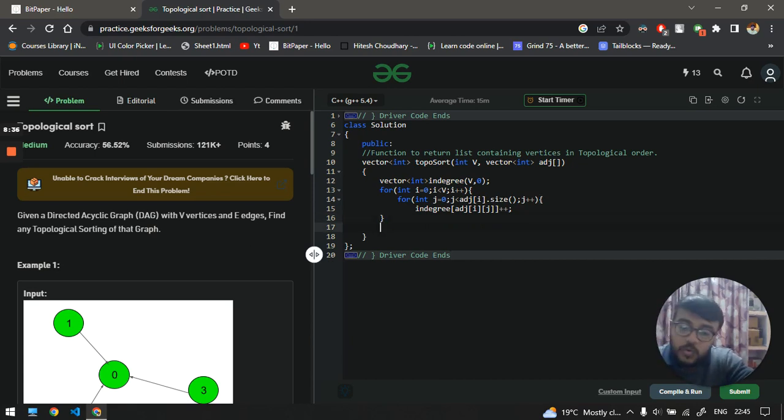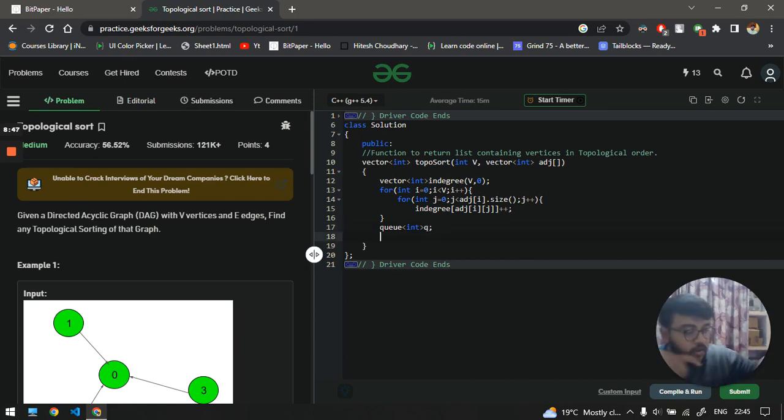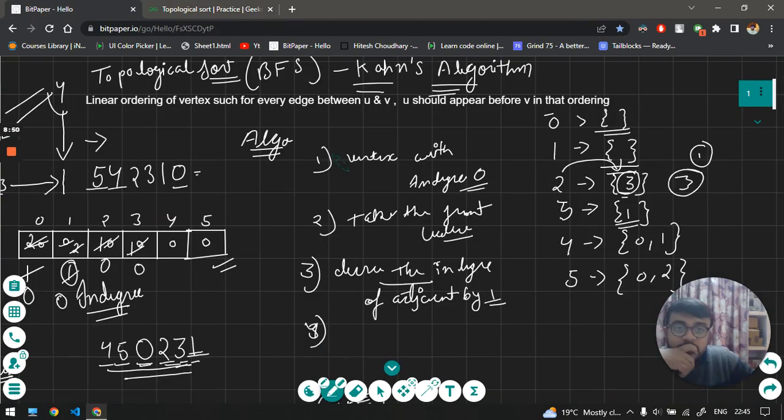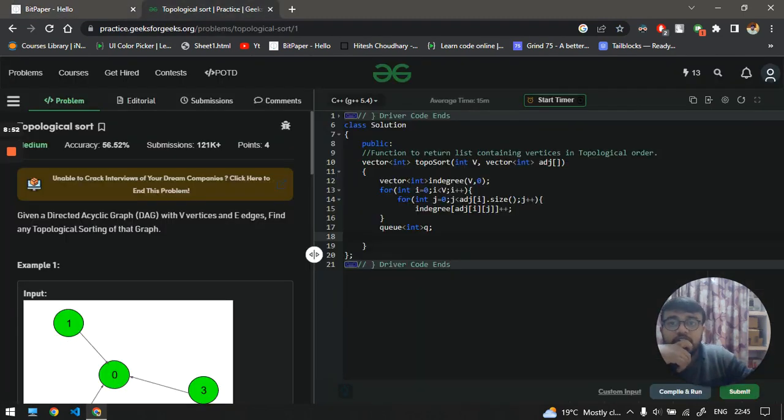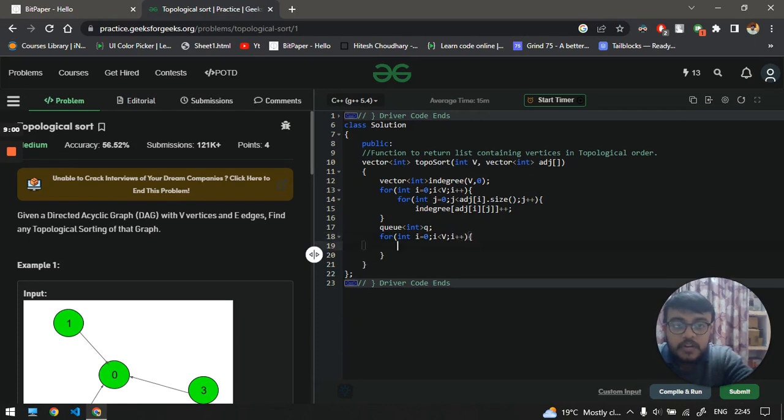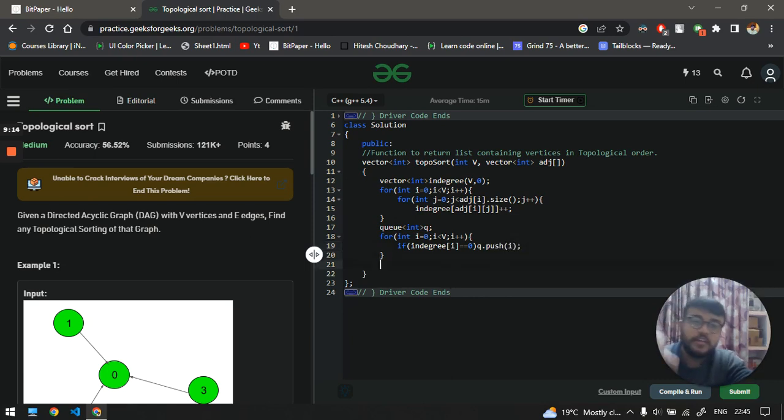So now I will declare a queue data structure which I require for the BFS calls. As I told, I have to insert the vertices with indegree 0 initially. So I will loop over the indegree array up to V, i plus plus. If at any point indegree of i equals 0, then I simply q dot push i. Okay, now this is complete.